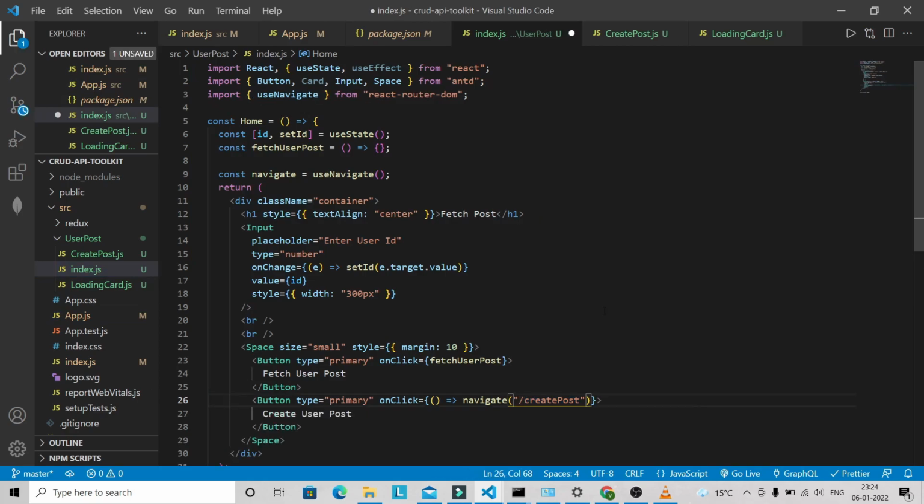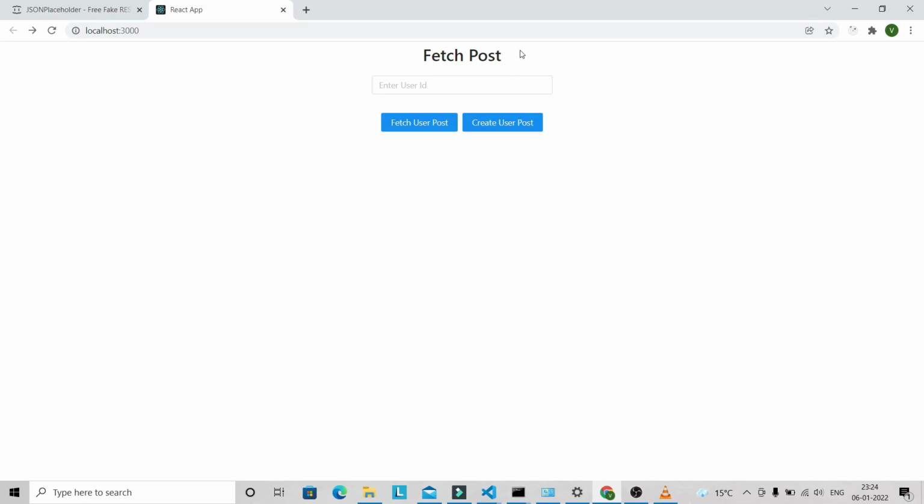So let's go into the browser, refresh this one, and click on create user post. So now we are able to navigate toward the create post, and let's type something here. It will accept only numbers, so we are able to type that as well.